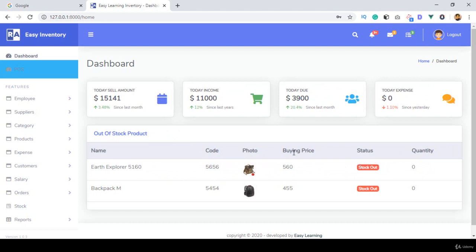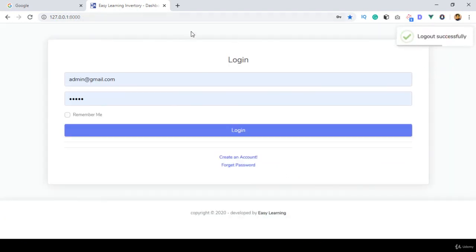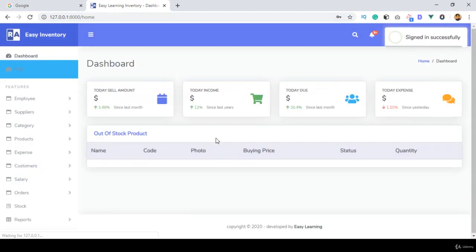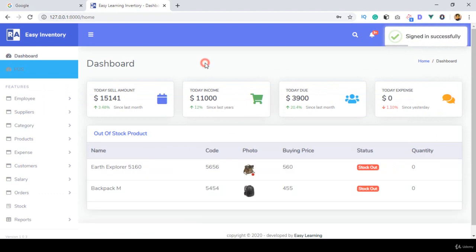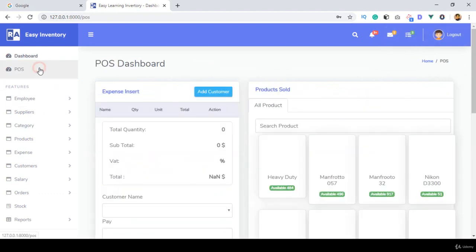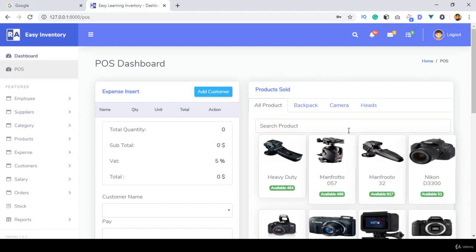Okay, so everything will be dynamic, and as I told you, this page will be loaded only one time. So you can see without loading that page, right now we can successfully log out. So we successfully log out, we can successfully log in, right? Here all our products will be loaded automatically, and then that is our POS system.